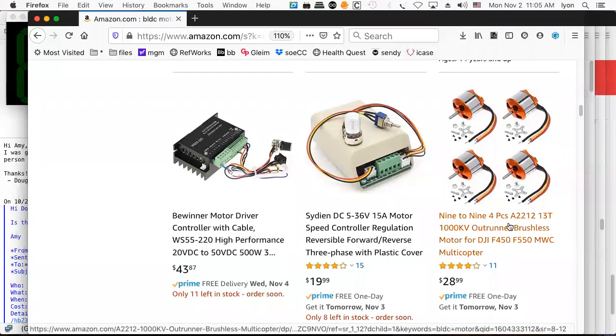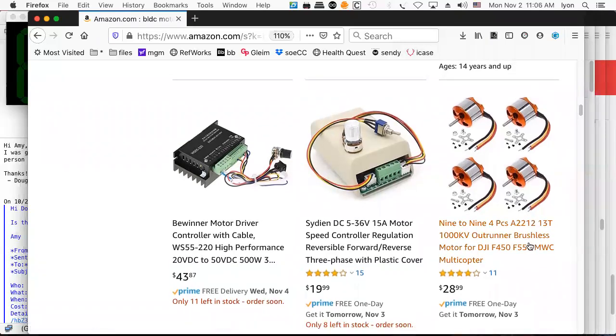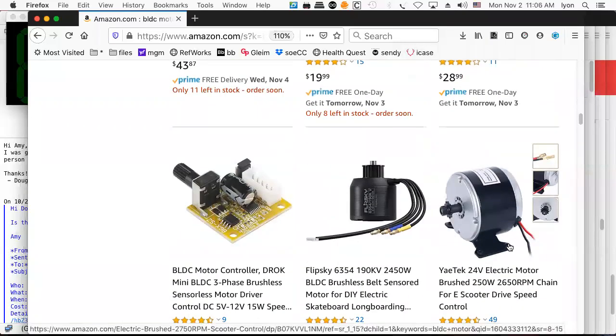And of course, you need special controllers, electronic speed controllers for them, because they are brushless. Anytime you run into a brushless motor, you're going to have to deal with the fact that you need an electronic speed controller for it, or you have to create one yourself.